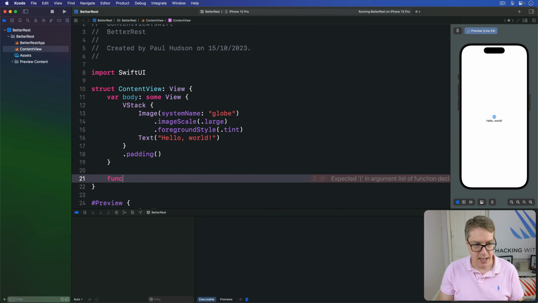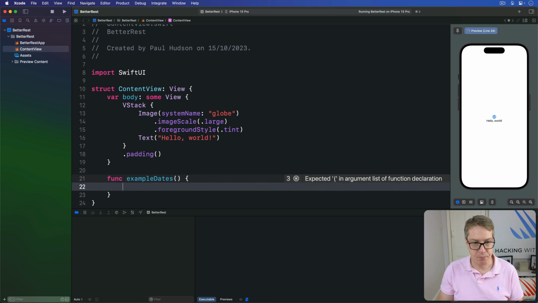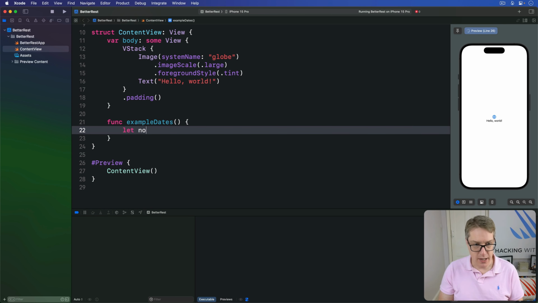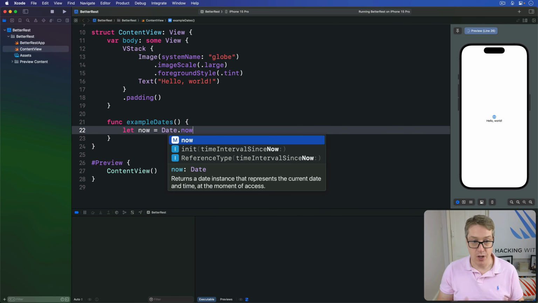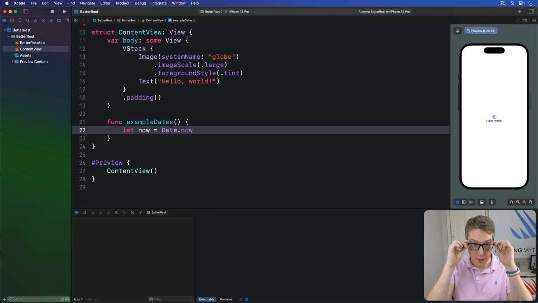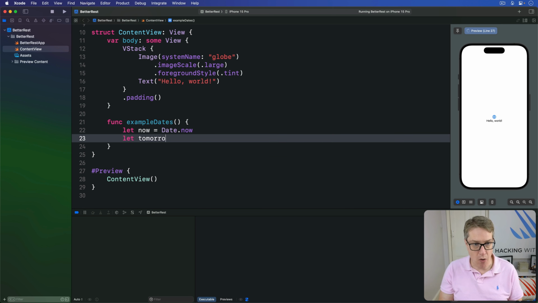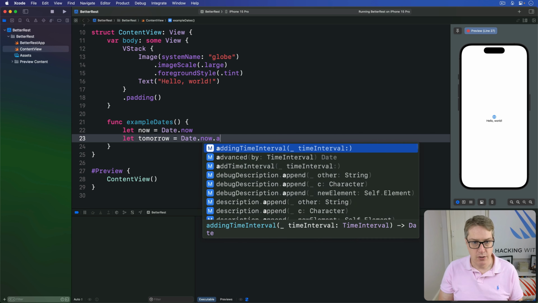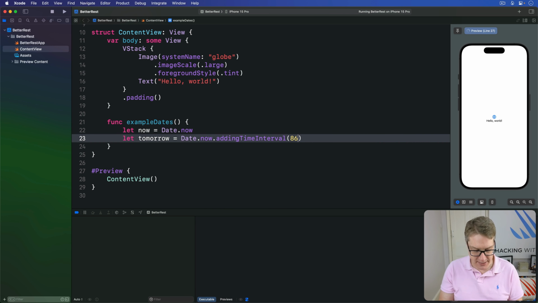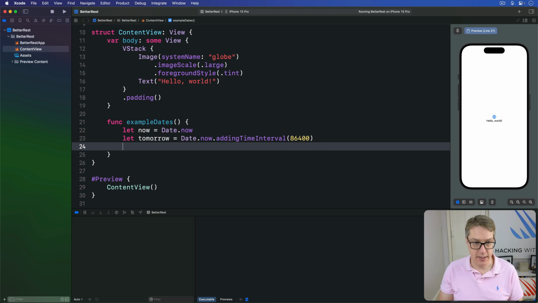I'll say func exampleDates down here. I'm gonna say now is Date.now, the current date and time. I'll then say let tomorrow be Date.now.addingTimeInterval(86_400). That's how many seconds there are in the average day. And now our range becomes everything between now through to tomorrow. So we have the current time, we have the time tomorrow, plus a range of the two.